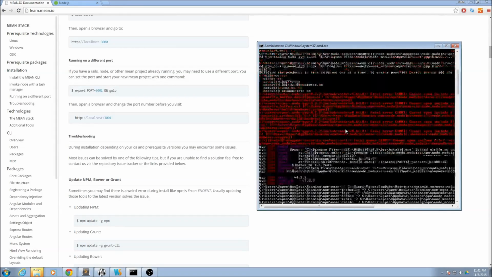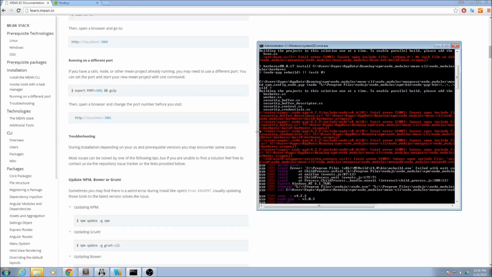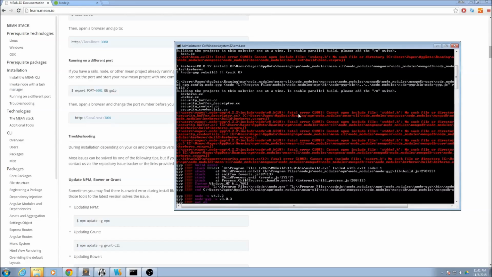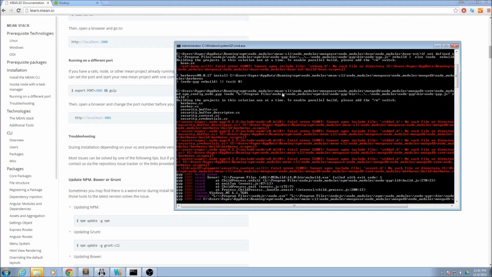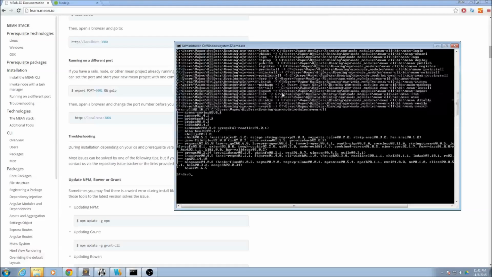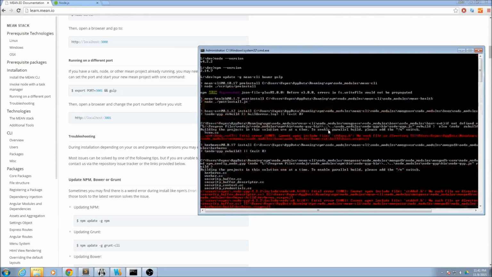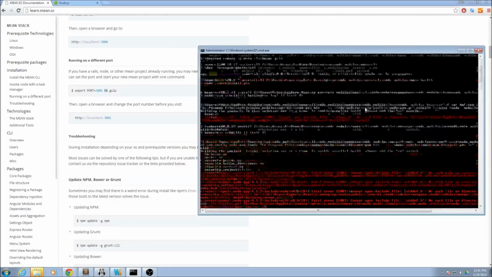So when installing, I get a lot of nasty red stuff here. I believe I don't have some standard libraries installed, so Visual Studio doesn't know how to find some of this stuff. A lot of these things are more standard on OS X and Ubuntu. What's actually failing here isn't that big a deal, but if you have those standard libraries, you probably won't have any of this. So that's the globals installed, the mean CLI, bower, and gulp.